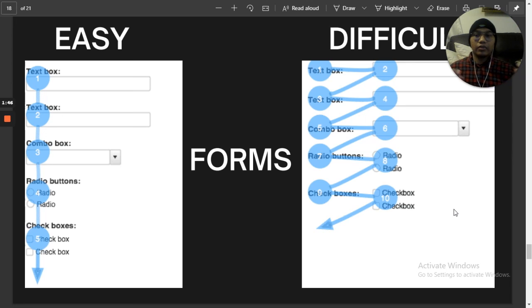Now, forms. When you are creating text forms, you need to think about how to make everything a little bit more simple. When you look at the easy one here, you're only looking in one direction and you're going down. That's all you're doing. You go from text box 1, 2, 3, 4, 5.